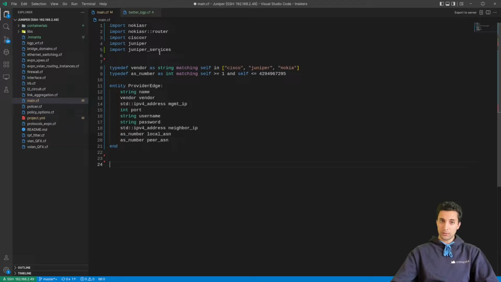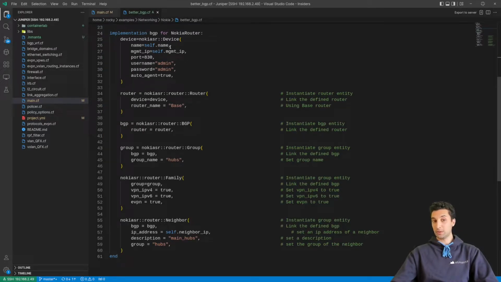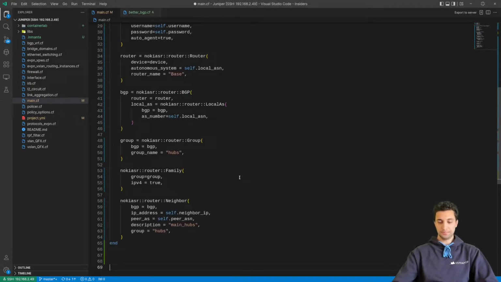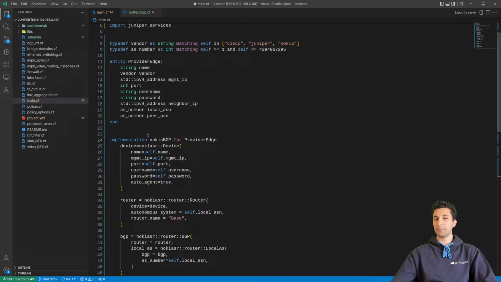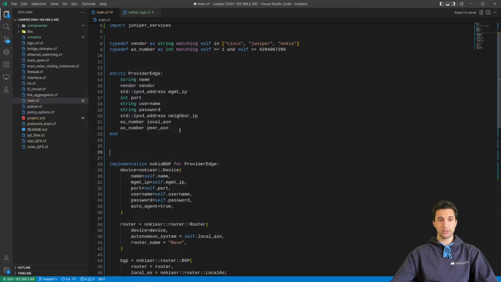Let's start with Nokia, since we have something for it here as well. If you remember, the Nokia here is using the VPN type for BGP. I don't need that one anymore. I just have a vanilla configuration here. Let me grab it all and paste it here. Let's quickly go through it together. So we can say the implementation name is Nokia BGP, and it is for provider edge, for this entity that we have here. Let's also make some space here to make it easier to read. Here we go.